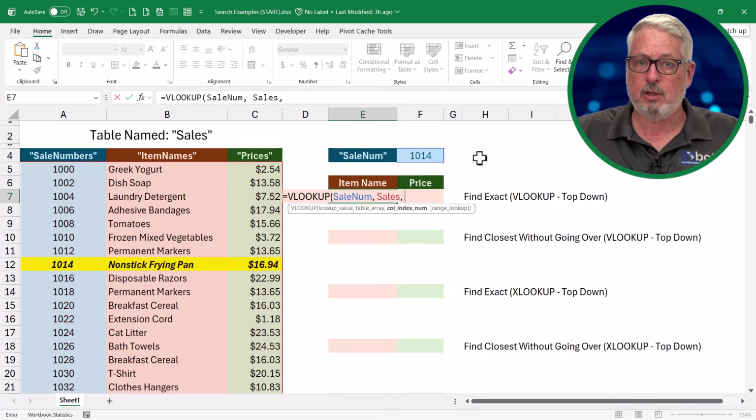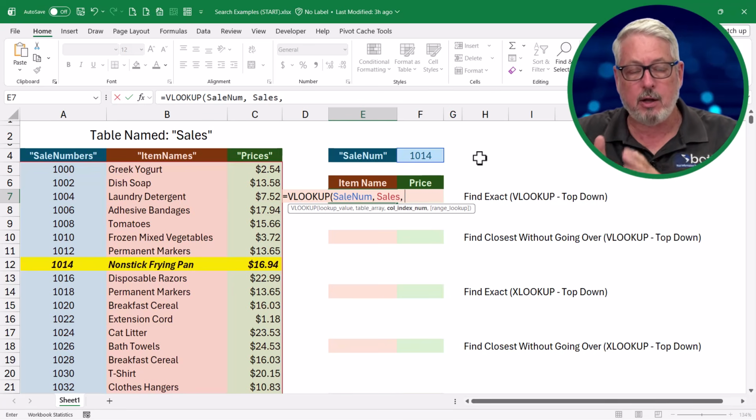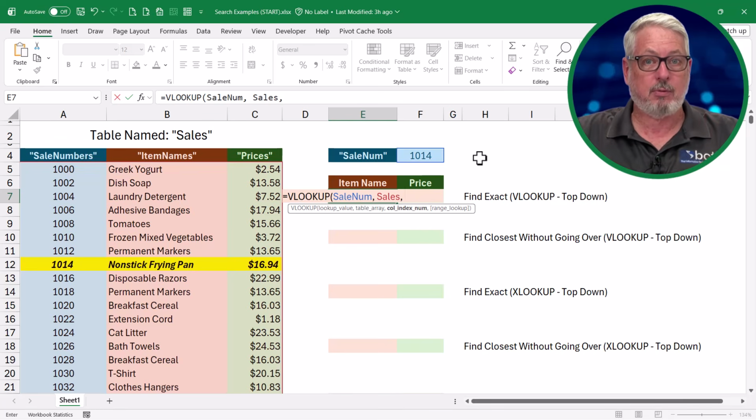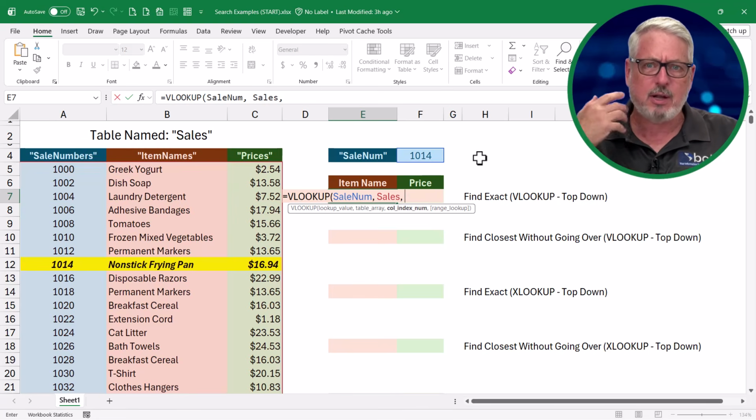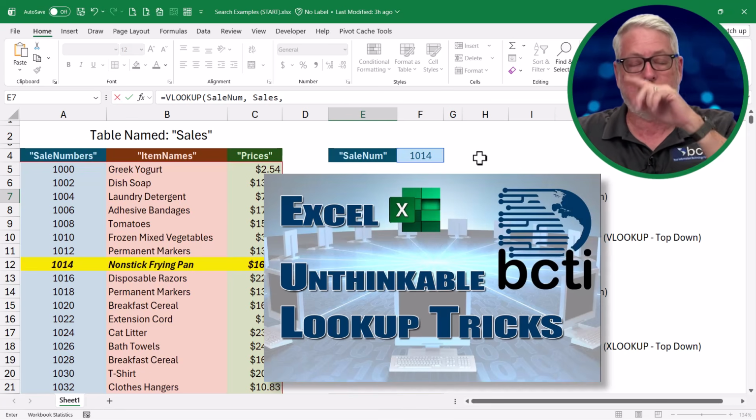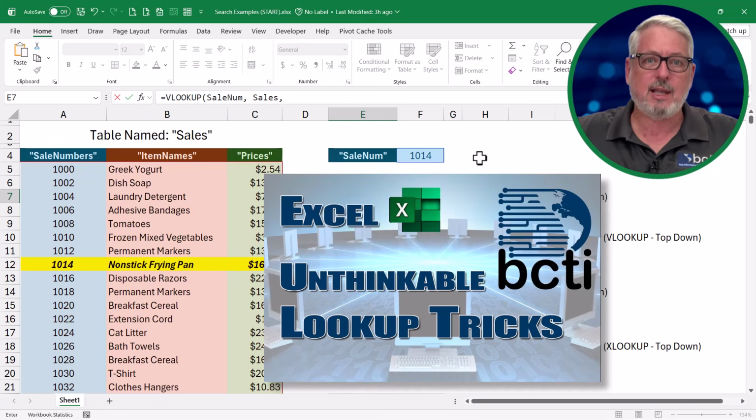Now in normal VLOOKUP, you could only return one thing. So historically, we'd have to write one VLOOKUP to bring back the item name and another VLOOKUP to bring back the price. But now that we have the new dynamic array engine in Excel, VLOOKUP can bring back more than one thing. If you didn't know this trick, I put out a video some time ago called Unthinkable Lookup Tricks, and I'll put a link in the video description or click the thing up there if it appears. But check that video out to see this trick along with a whole lot of other really cool lookup tricks that you might not know about.